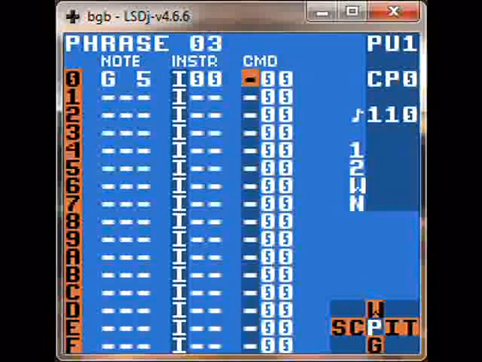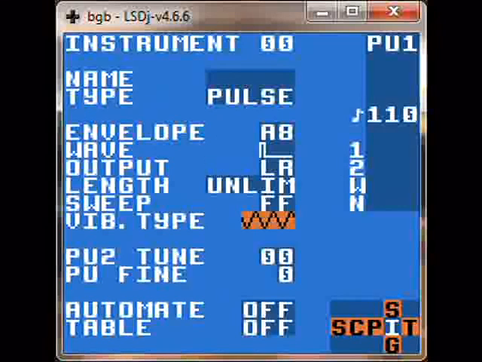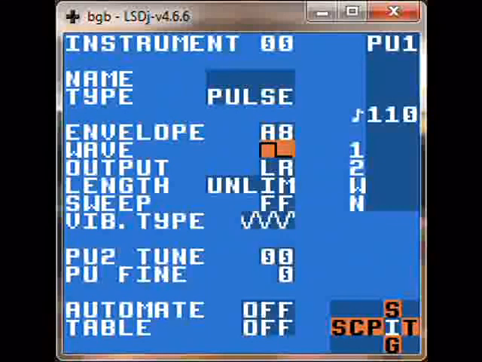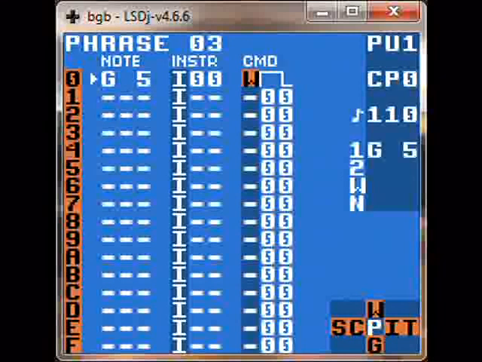Now, the W command stands for wave, I believe, or width, sorry. The width of the pulse here. So this one only works on the pulse channel. So you can see, and it actually gives you a visual representation of each of the pulse widths. So I think it's 12.5%, 25%, 50%, and I think it's 75%. And that just directly affects the sound. You've got that option in here as well. It's the wave width there.